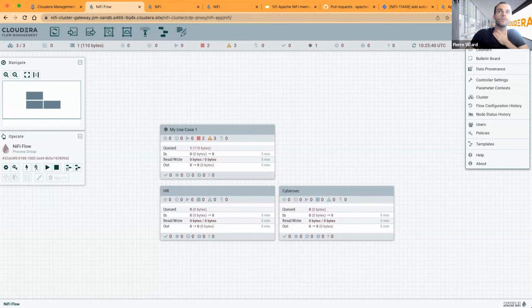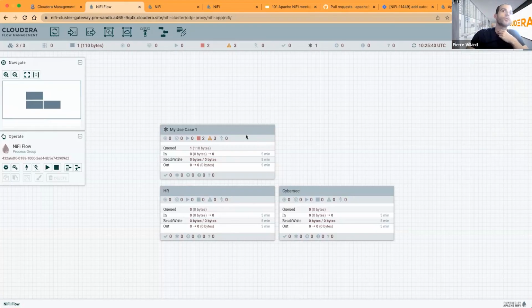Very quickly about monitoring. Feel free to hit questions in the chat if you want. We have 5 minutes left. Just want to mention a few things about monitoring. NiFi provides a lot of things directly in the UI in terms of monitoring.